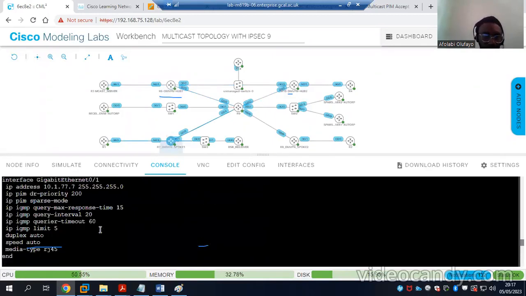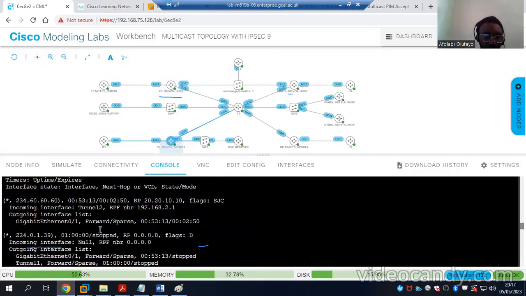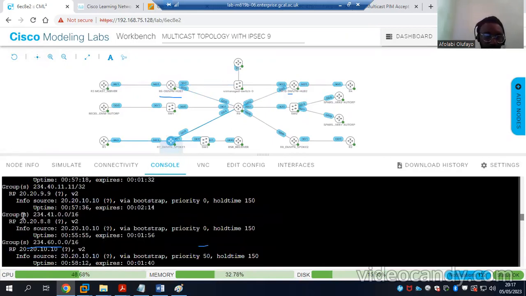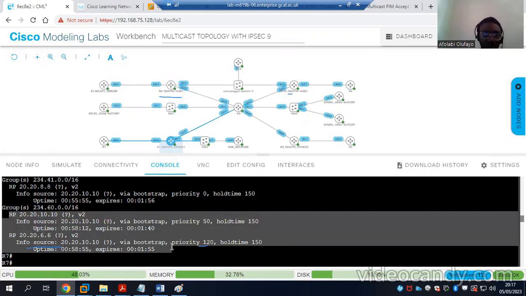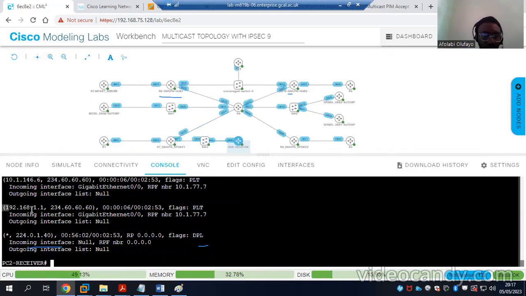And on devices like router 7, it is going to be seeing router 10 as the one ahead for the group, which is Bootstrap, seeing router 10 as a primary and router 6 as a backup. And these are the receivers. So the traffic is flying through the tunnel, which is 192.168.1.1. So here it goes to router 6 from the server and flies through the tunnel to router 7 and hits the receiver.